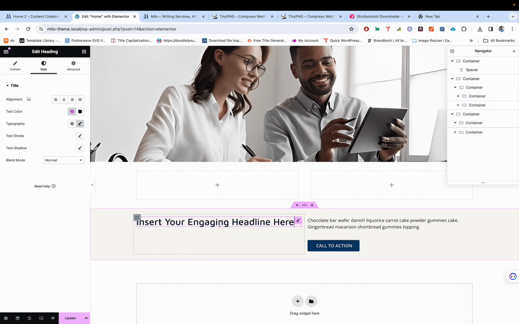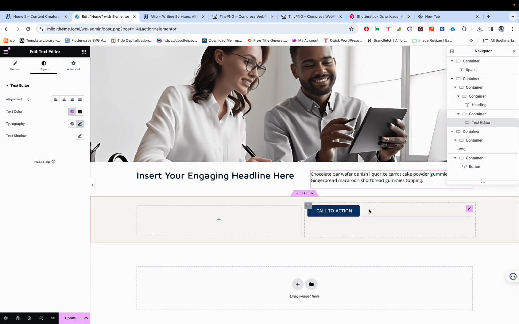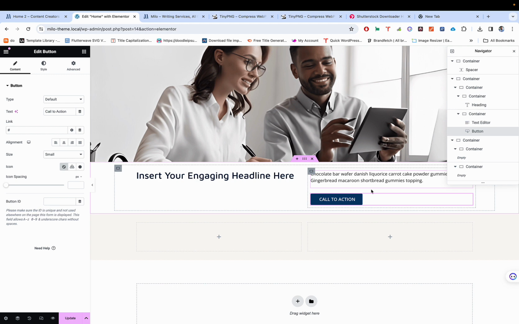Let me just move this here. I like to move by the pencil here, which is almost always accurate. Then I'm going to move this to this second container here. Then I'm going to move this here. Why did we have so many nested containers? You're going to find out.